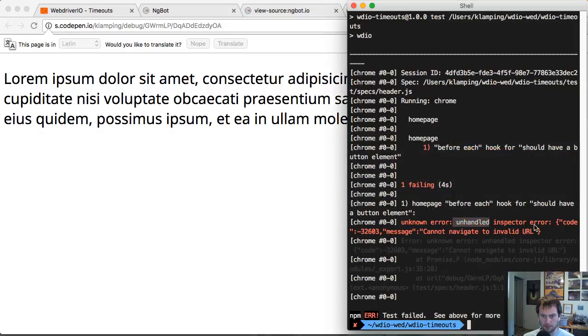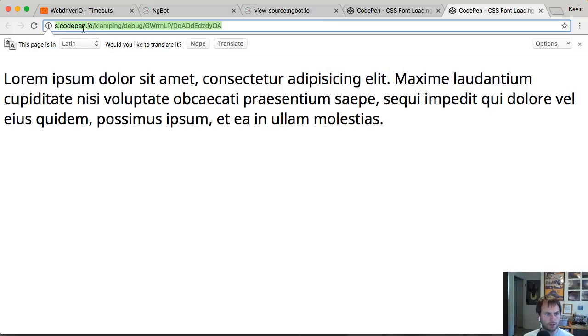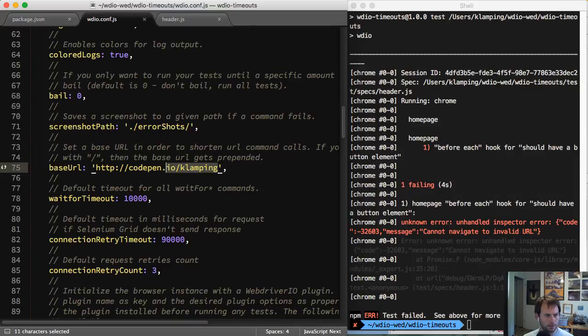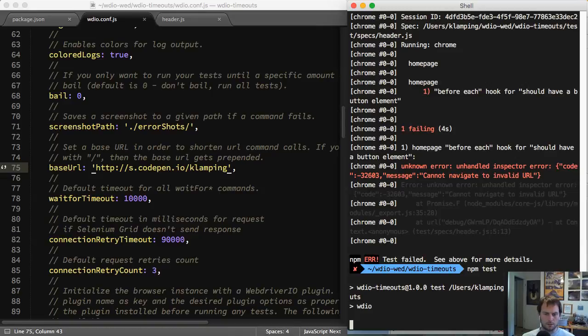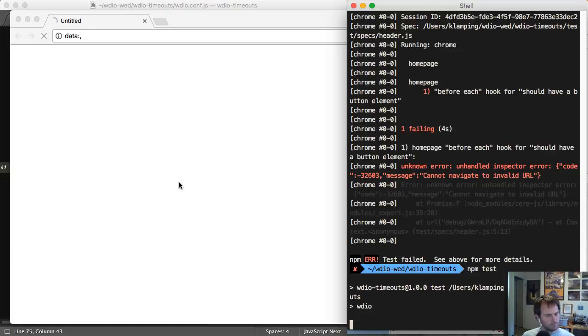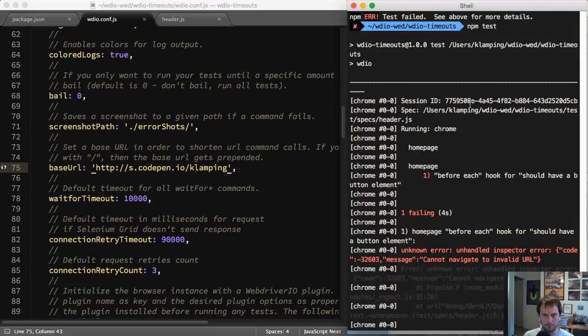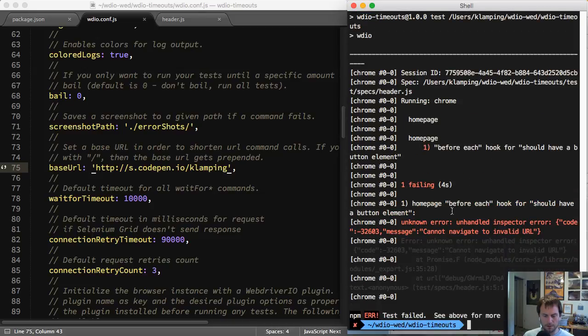What happened? Cannot navigate to an invalid URL. Oh, because I'm on s.codepen. That's what's going on. Oops. In my configuration file, I was on just straight up CodePen. One of these days it's gonna work. I'm sick. Very sick. Same issue. What the heck? This is supposed to be super easy. What's the point of CodePen? I can just do things.